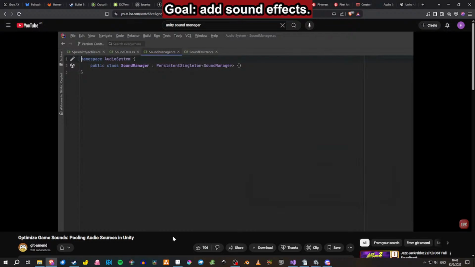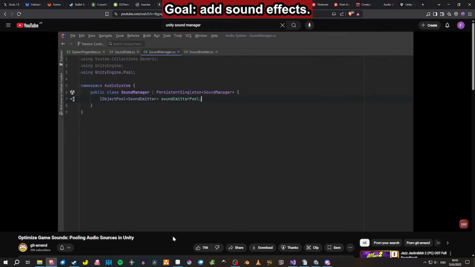So the job of the sound manager is going to be managing an object pool of sound emitters. So I'm going to bring in some dependencies at the top of the class here. One of them is going to be using UnityEngine.Pool. This is going to give us access to the interface IObjectPool. So we can declare an object pool of type sound emitter. Next, as a convenience, a list of any sound emitters that are actually active that we've fetched out of the pool.